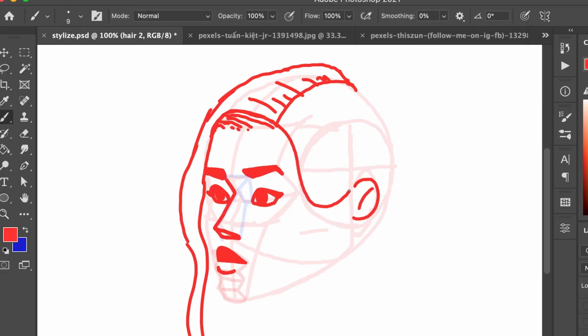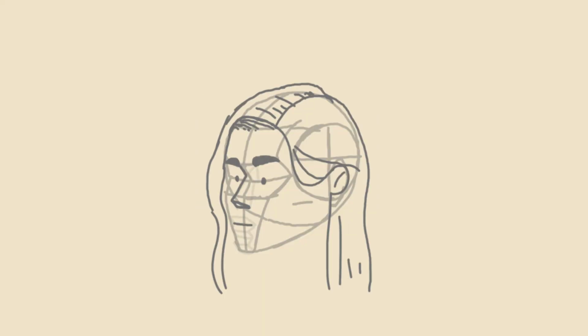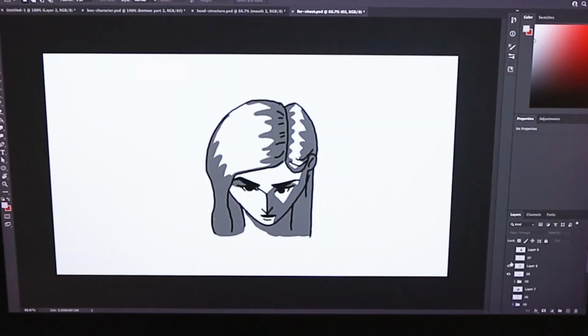And lastly, I will teach you how to stylize the character from the basic head structure and the different styles that you could apply to the facial features. By the end of this class, you will learn how to draw the head in any angle.